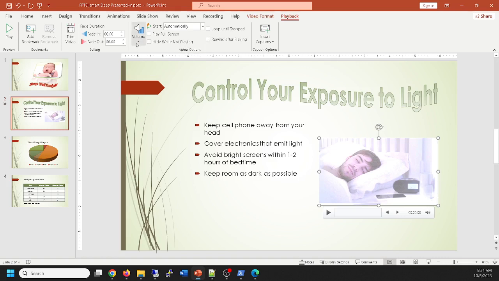Now if it had audio attached to it, I could say, well, don't give me any sound. Let's mute any sound that might have been going with that video. And I have even more options.